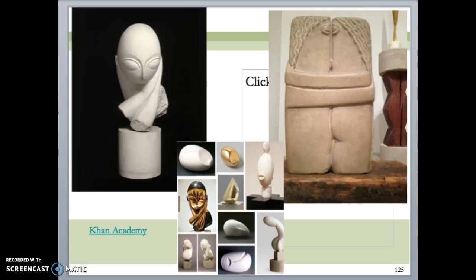But if you have time, definitely watch the Khan Academy on this sculpture. And remember, we have two artworks called The Kiss. We have Gustav Klimt's painting The Kiss, that gold leaf painting of a couple embracing. And then we have a sculpture called The Kiss by Brancusi.